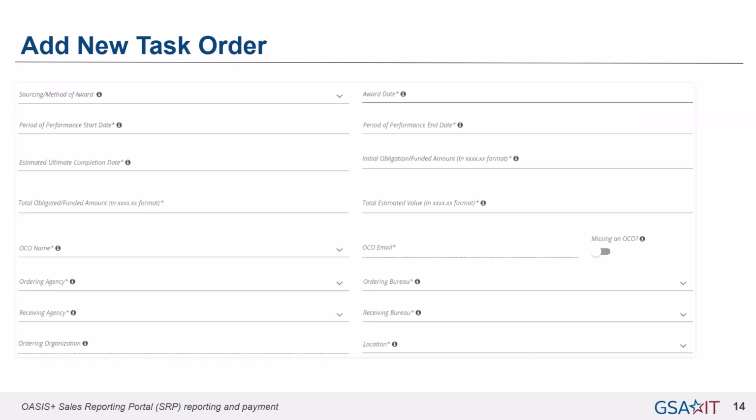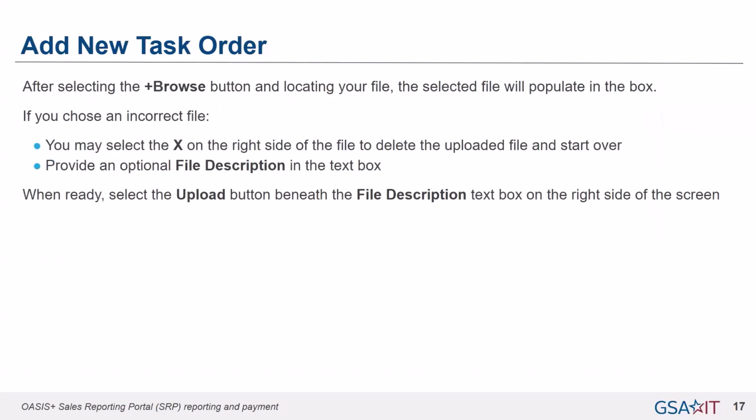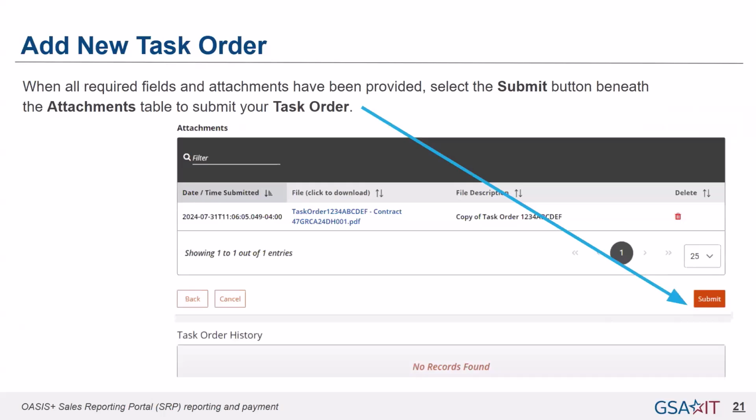So you would fill out all this information, and then scroll down, attach the relevant award documentation, give it a name, and upload it. You can delete it and make modifications thereafter. And at the very end, you scroll all the way down and you can submit that for validation. That task order is not reportable yet, even though you did all this work, until we at my office validate that task order and all its fields to be complete. So it's very important to submit that task order at the end for validation.